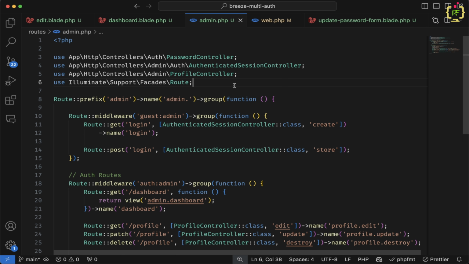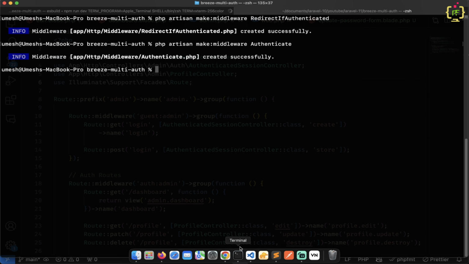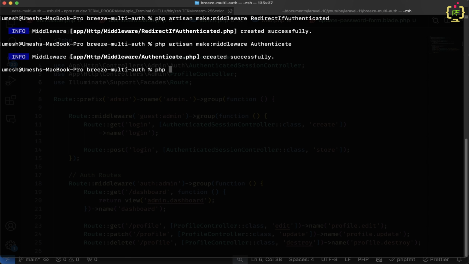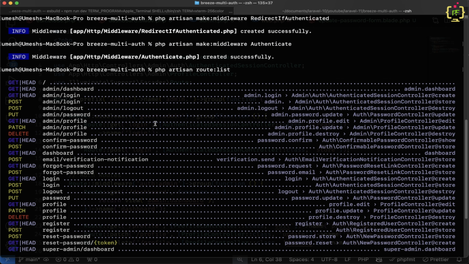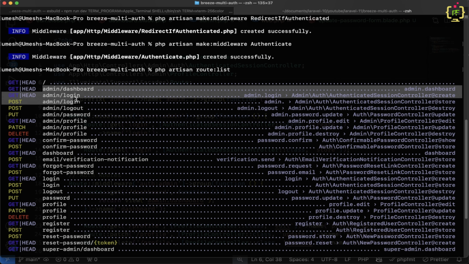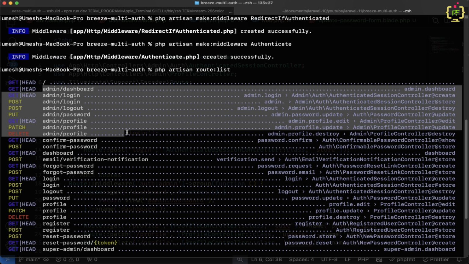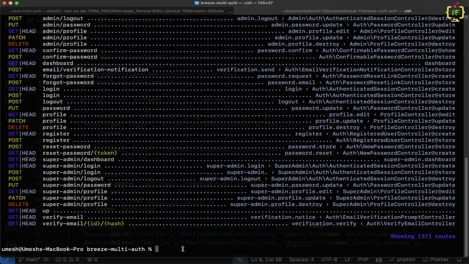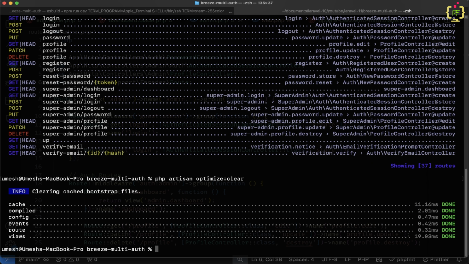So this is done. Now let's come back to the terminal. Now let's verify the routes here. So we'll type php artisan route:list. If we check here, then yes, we can see we have the list of admin routes. Now before accessing this admin login, let's try to clear the configuration and routes cache. So we'll type php artisan optimize:clear. So all the cached configurations have been cleared here.